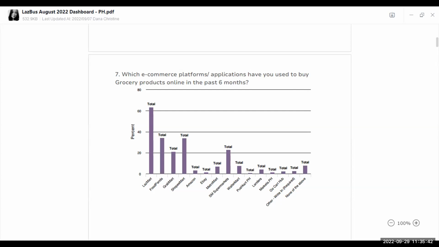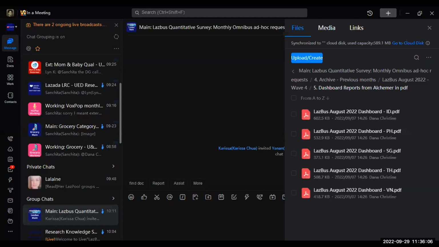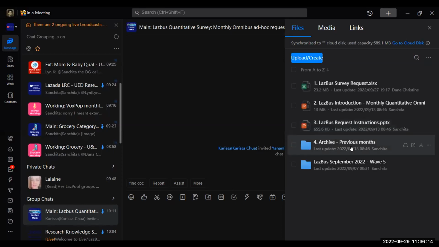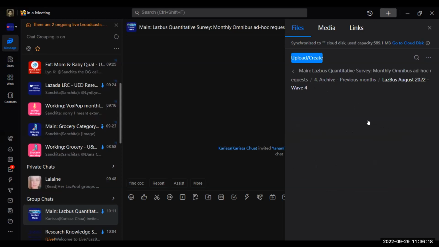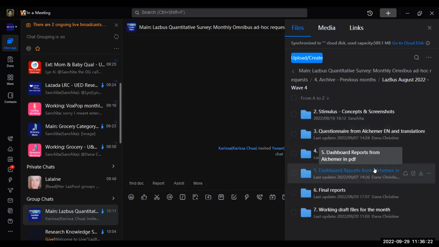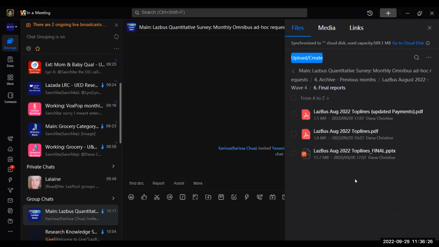As an extra value add, as researchers, we love to create reports and analyze data. So we do some extra work as well, which we can show you. Going back to the August files, going back to the Ding Talk group, you will find something under the final reports, under LazBus August. For every month, you will find something under final reports. And you will find the top lines for August here, in PDF and PPT. Maybe you want to open the PDF, it's easier and faster to take them through it.